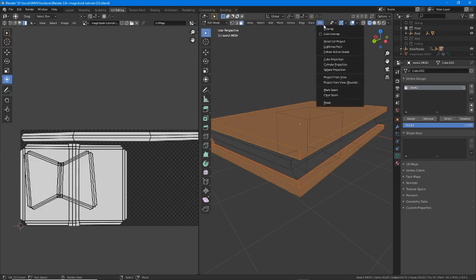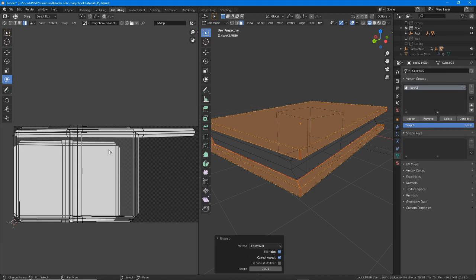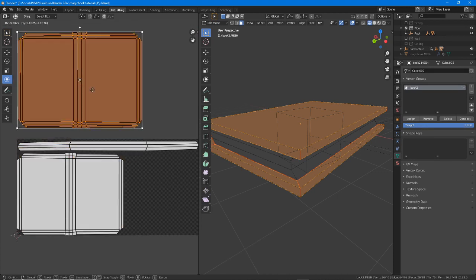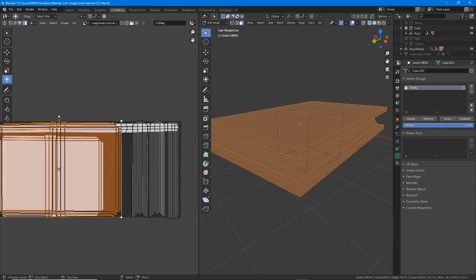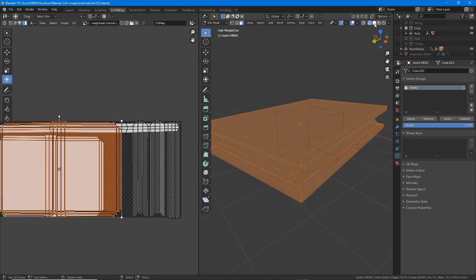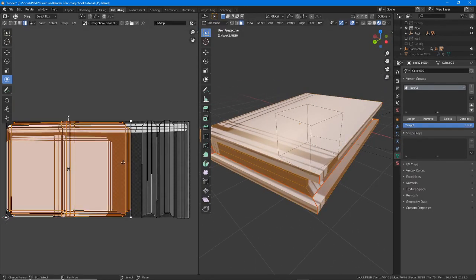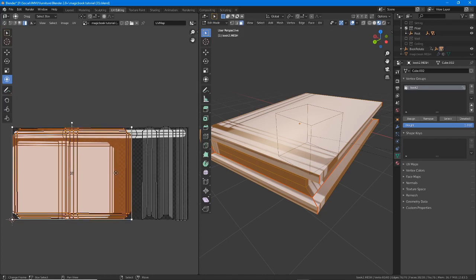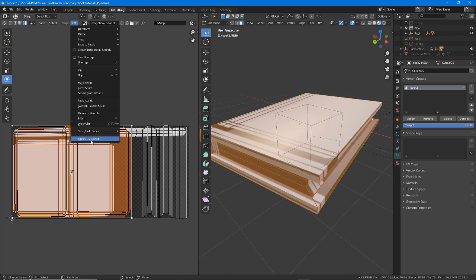we've unwrapped that. Let's just do that again. Unwrap, we want conformal. So that now means our book, so if we select all, now occupies almost the entirety of the image. And of course, because you make any changes to the UV map, UV, export UV layout, so we're exporting a different UV layout.